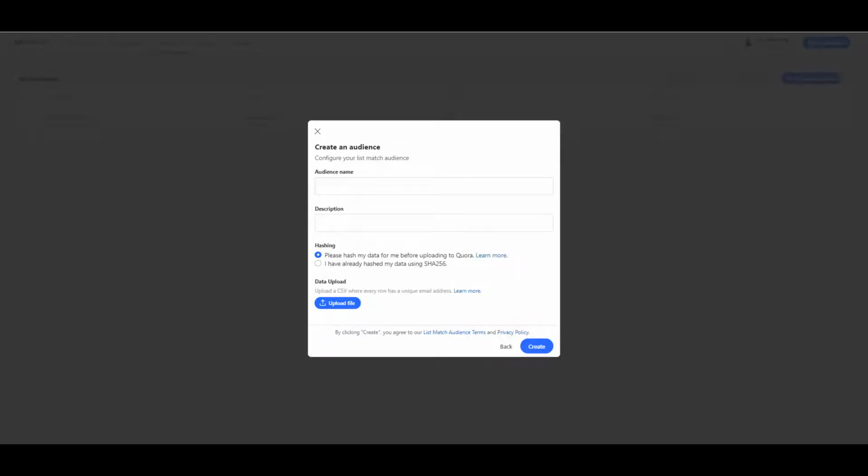List Match is Quora's version of Customer Match, taking a list of your emails and uploading it into the platform. For List Match in Quora, you can only upload emails and you don't need any specific header. Literally one column with one email per row. You have a few options for hashing, but that's really all you can do. Choose your name, upload your file, create your List Match audience. The recommended size is to have at least 200 users within that list. So upload as many as you can.